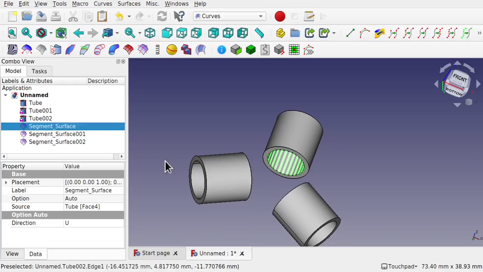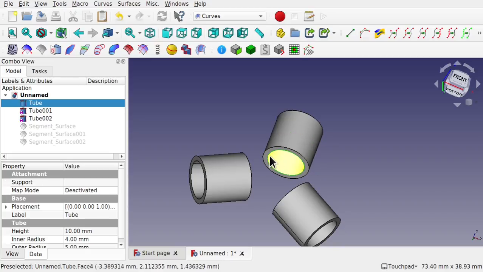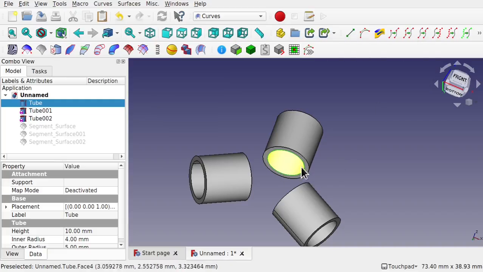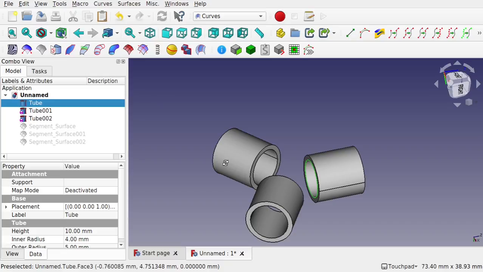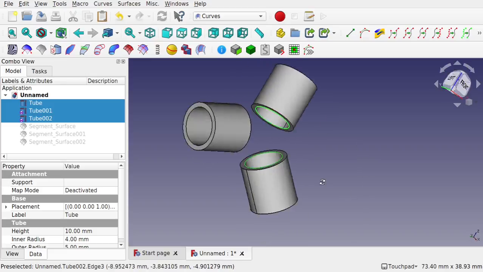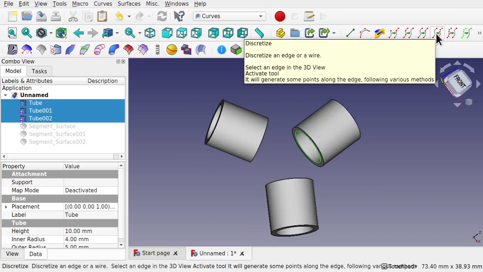We've got our segmented surfaces. Just hide those. So we will select the edge of this tube, the inner part, and use the discretize tool there. So select the inner part of that edge there. And also we'll do it for the other edges as well. Come in, select that. We could even select the back edge because they're the same. But it's best practice to select the edge that you're going to connect to. So selected all those edges, come up and use the discretize.